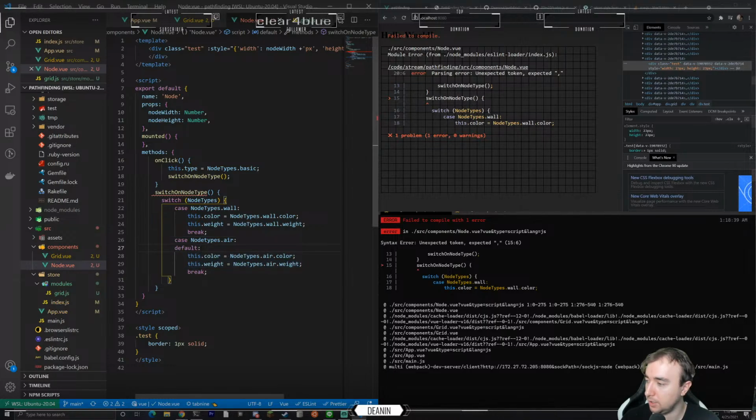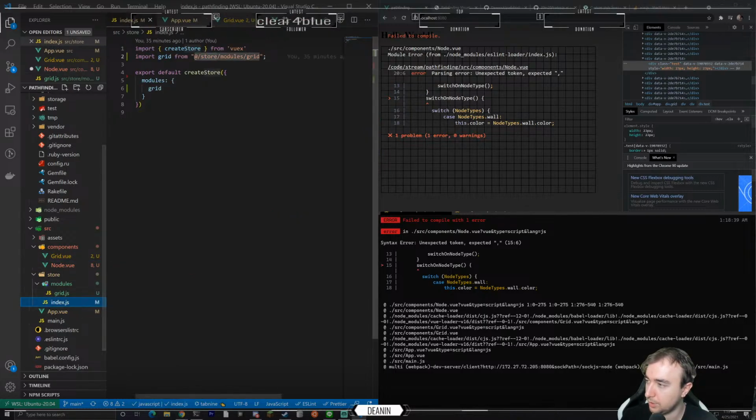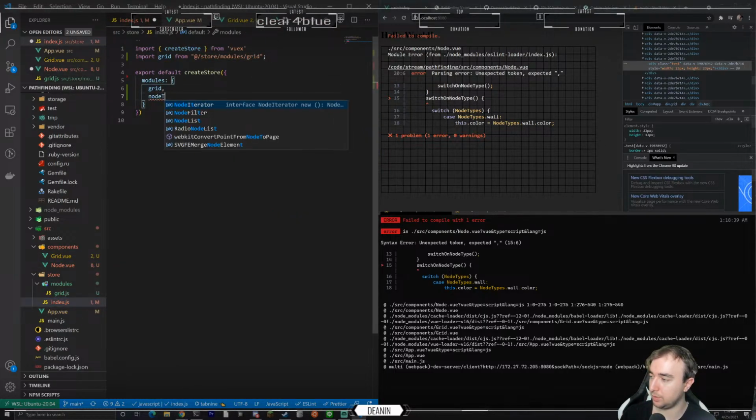That seems fine. Albeit a bit chaotic because I'm mixing the pseudocode and the actual code. You don't have node types yet. Node types would be a store component, I guess, or a store module or something, because we have the grid here. You wouldn't want to get it from a grid module. You'd want to have like a node types module.